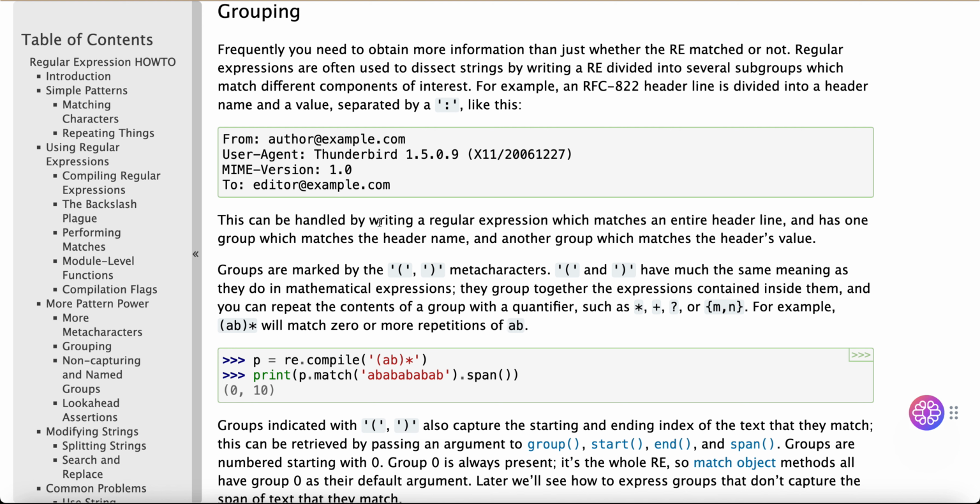This can be handled by writing a regular expression which matches an entire header line and has one group which matches the header name and another group which matches the header value. Groups are marked by the open parenthesis and close parenthesis metacharacters. Parentheses have much the same meaning as they do in mathematical expressions. They group together the expressions contained inside them, and you can repeat the contents of a group with a quantifier such as star, plus, question mark, or {m,n} range.